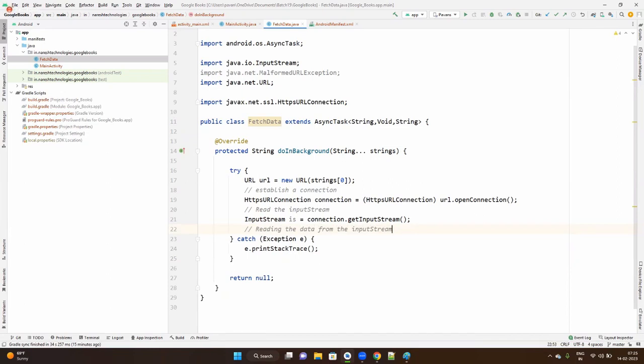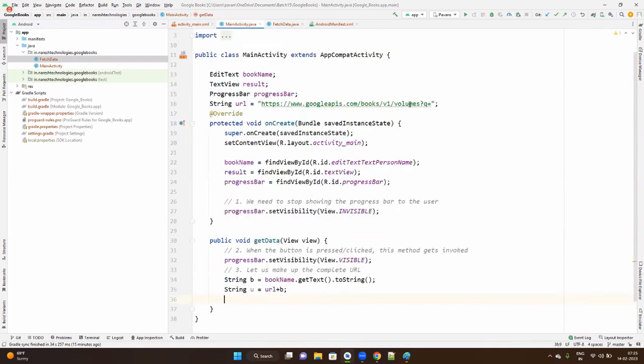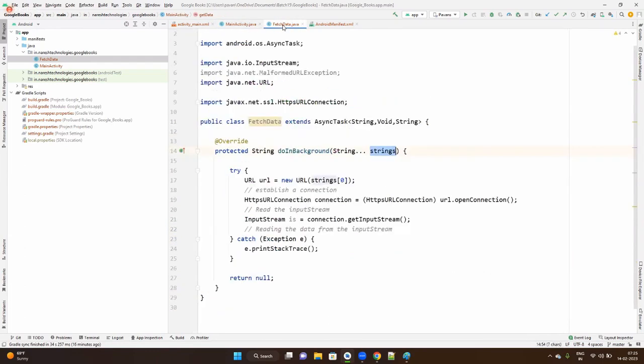Altaf Raja is asking about new URL of strings of zero. See, I told you that you will be getting the URL into the doInBackground method. I will tell you how. Once the data is fetched, you are getting the string URL which is in the main activity, this URL. And this URL you are giving to the URL constructor to convert it to a URL.